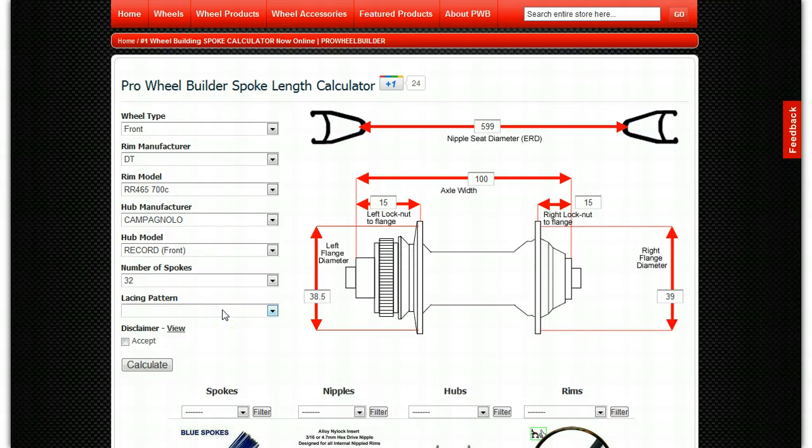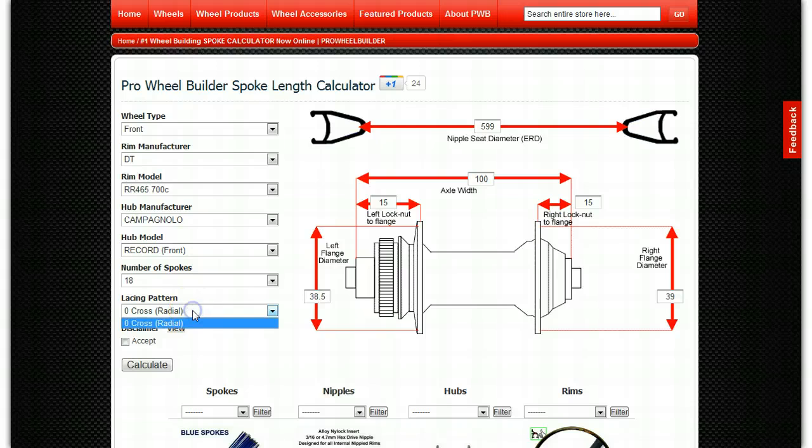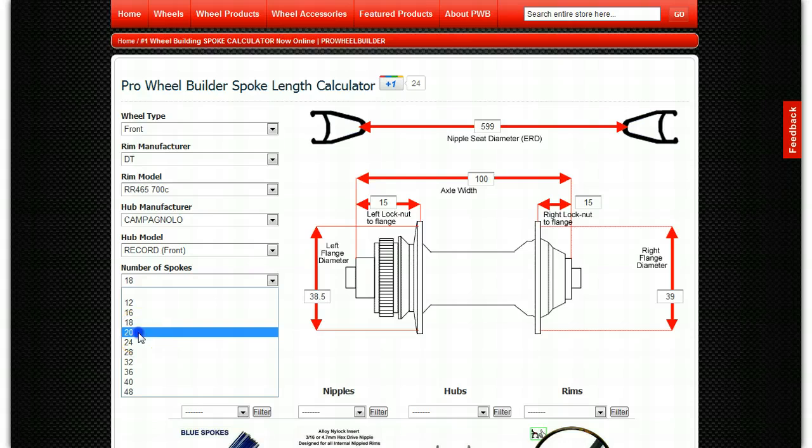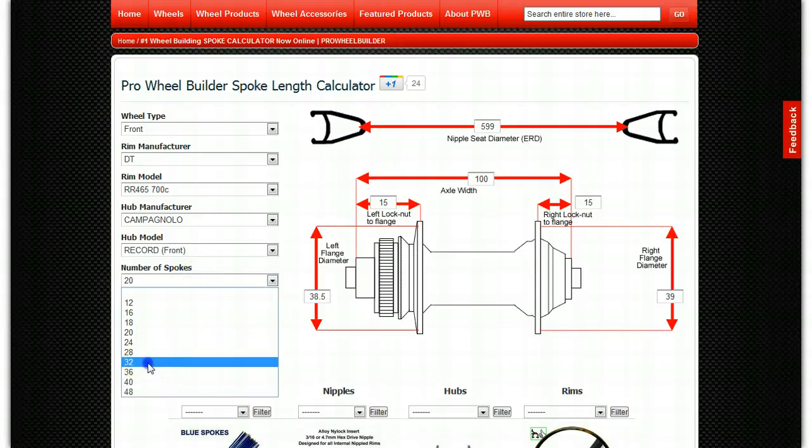Next, I will pick the lacing pattern. Here you'll see that 32 hole allows radial all the way to 4 cross. However, if I were to pick a different drilling, say 18 hole, only the most appropriate lacing pattern will show. 20 hole, you'll note that the lacing pattern only goes up to 2 cross, as 3 cross or 4 cross would be inappropriate to utilize with a 20 hole drilling. Once again, I will go back to 32 hole and select 3 cross.